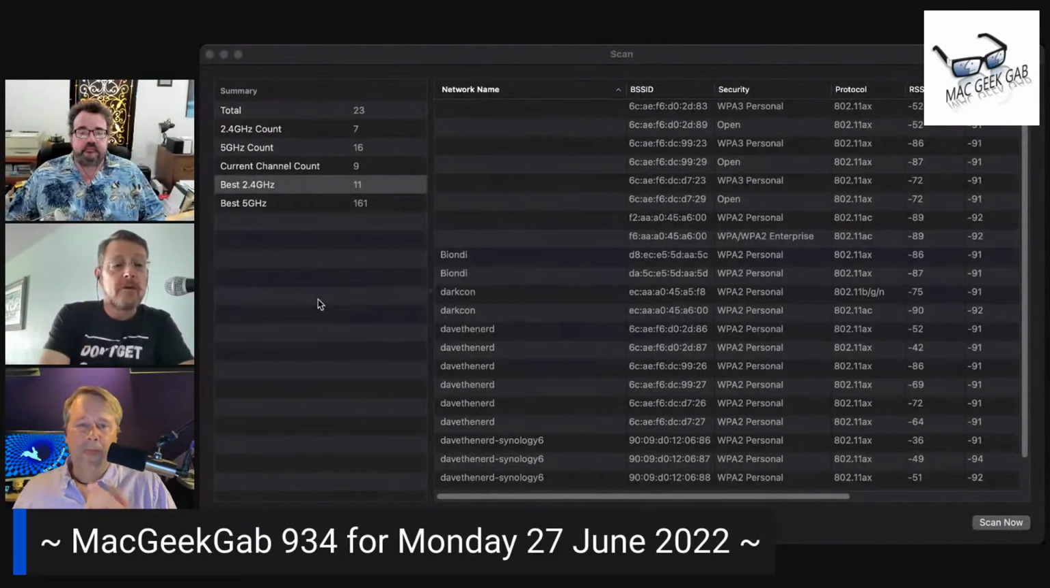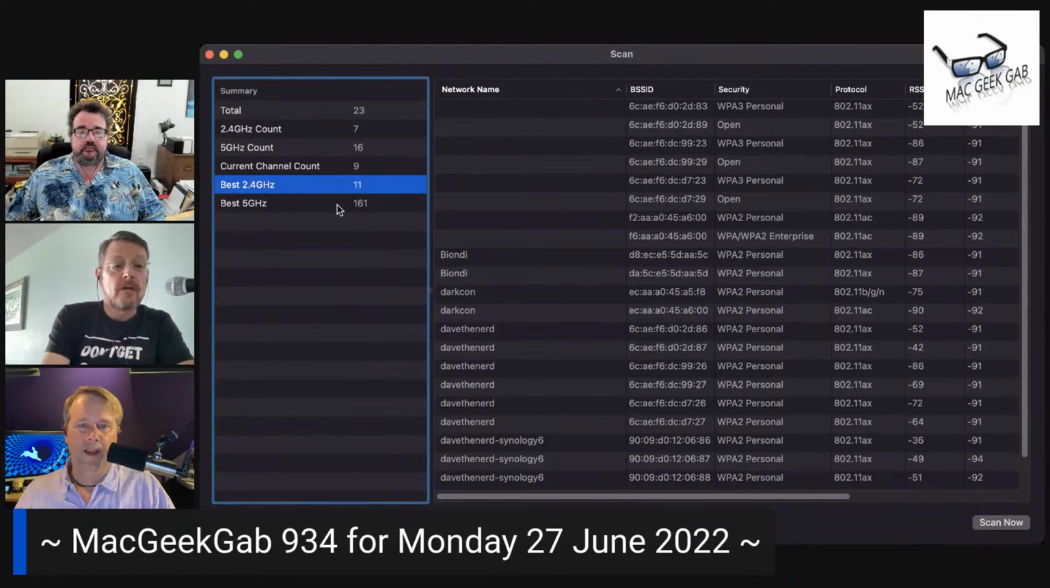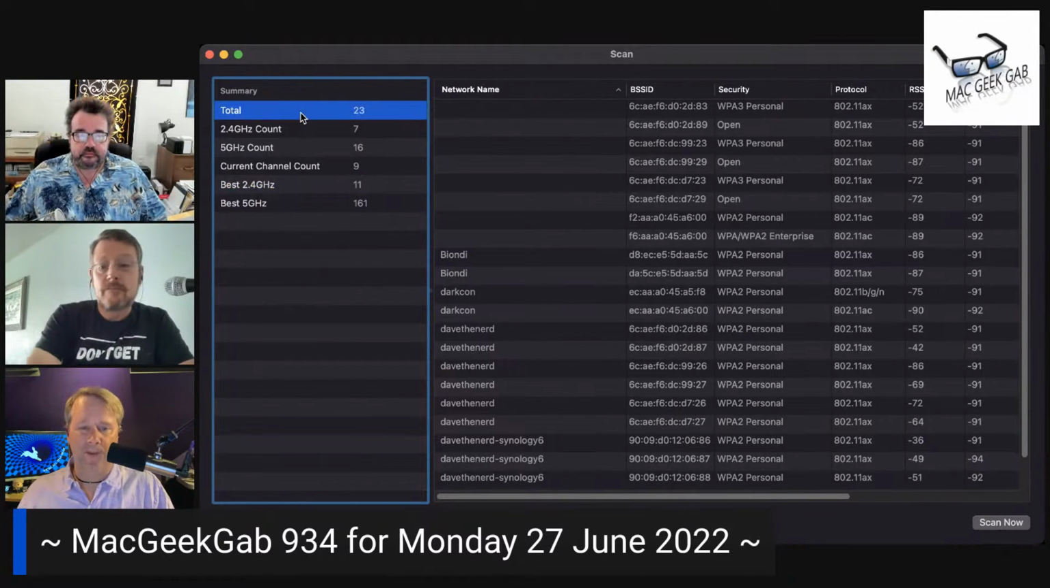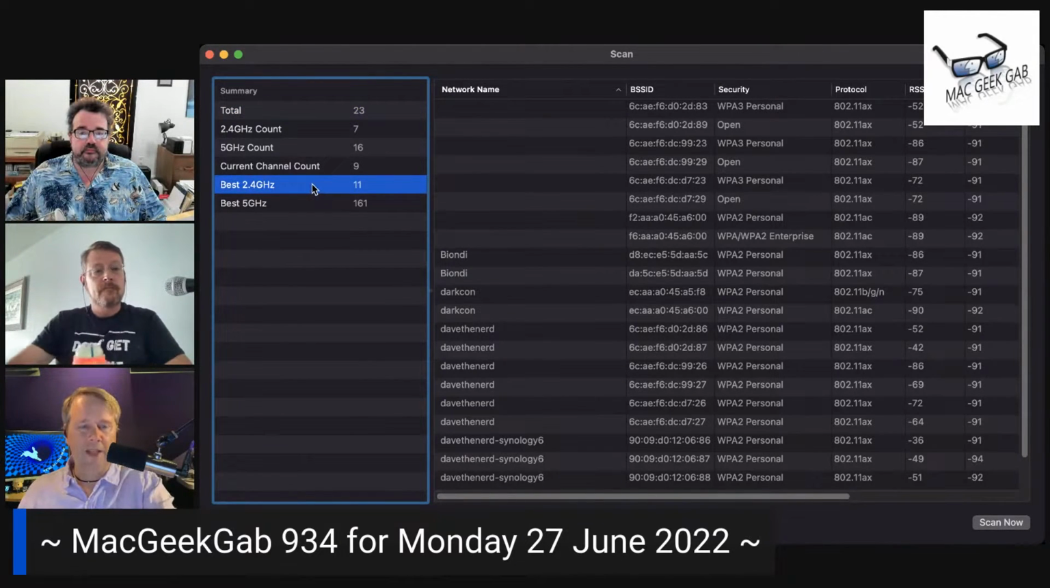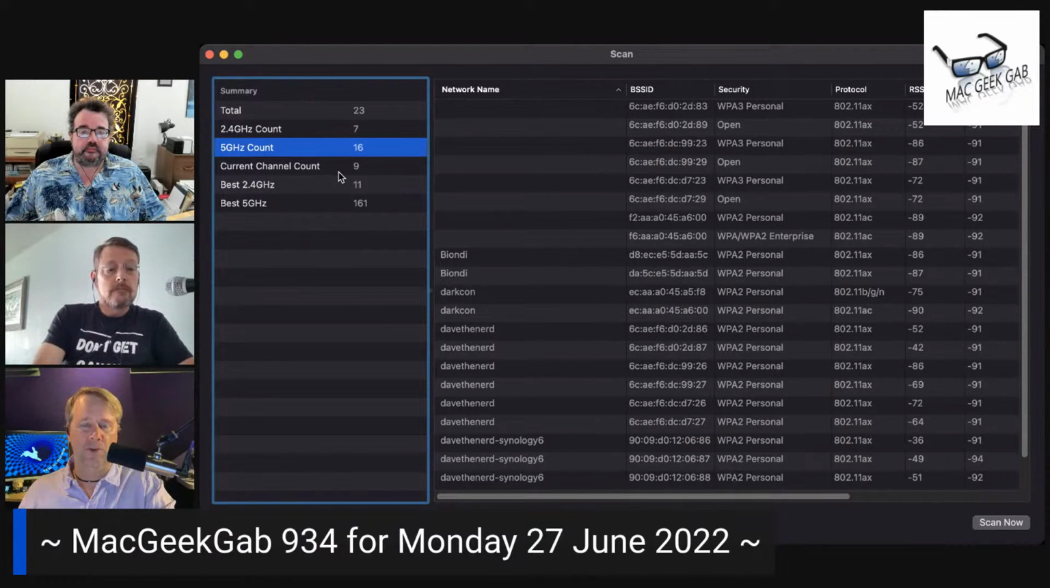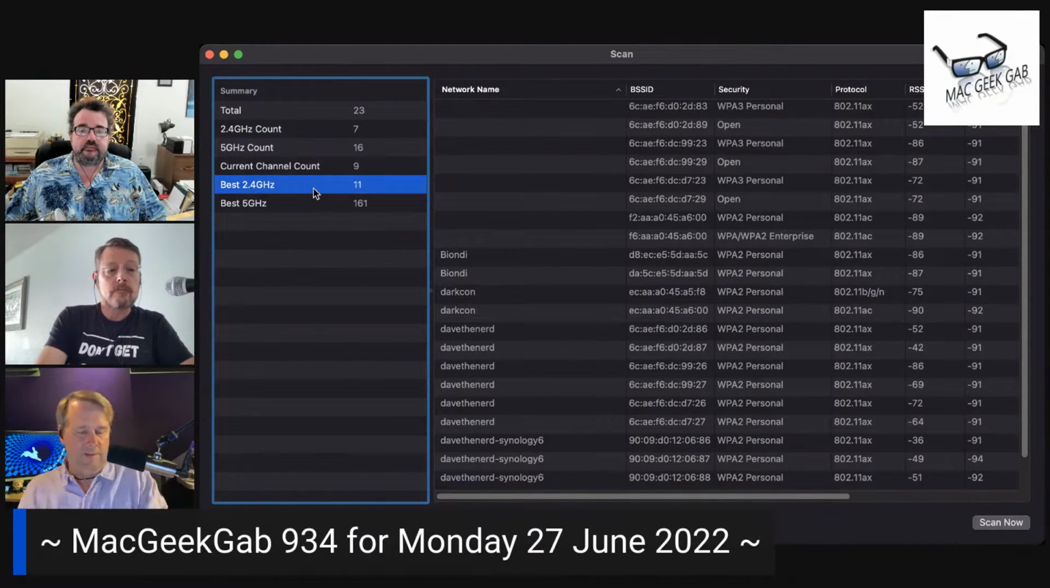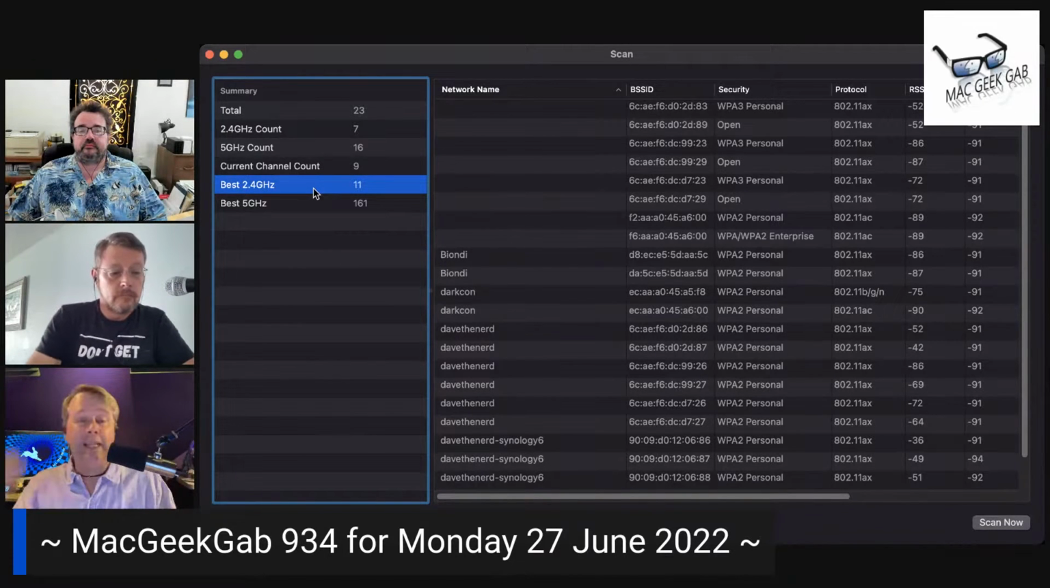Click on scan, and scan will tell you all about the networks all around you, and it'll tell you which channel to set your router to for the best 2.4 gigahertz and 5 gigahertz channel. Yeah, this is the amazing part, right? So it shows you everything. And then, on the left here, it will give you the best 2.4 gigahertz channel, the best 5 gigahertz channel. It takes a minute for those last two items to show up because it's doing its scan, right?